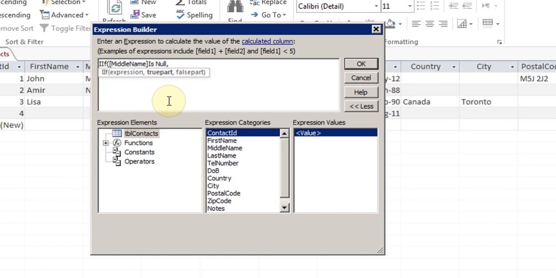So I'm saying, okay, if the middle name is null, then what I would like you to do is put first name, double click on first name, and quotation, space, quotation, and last name, comma. So I've done the true part. Now the last third part, which is false. So what if the middle name is not null? That is, if the middle name has something in it.